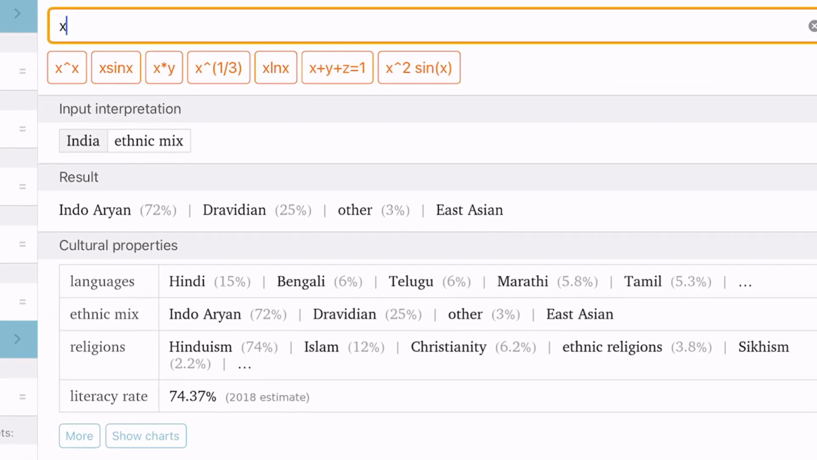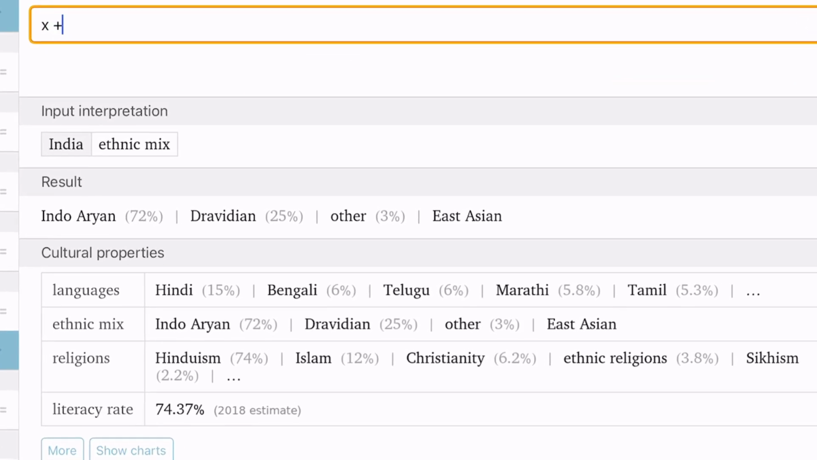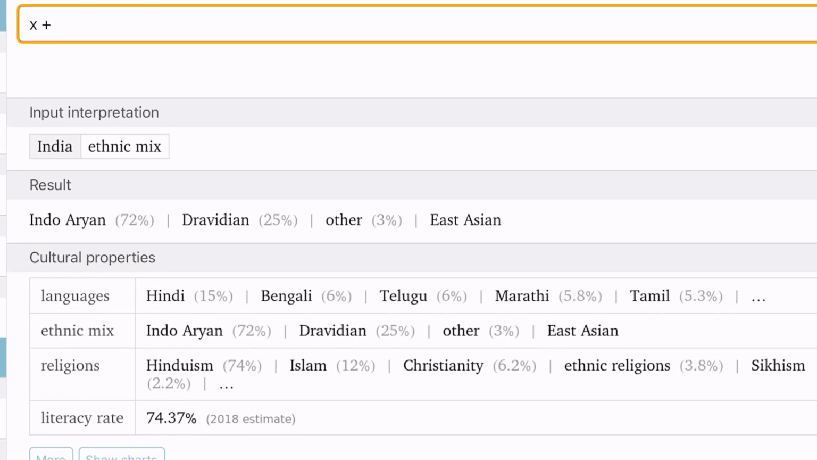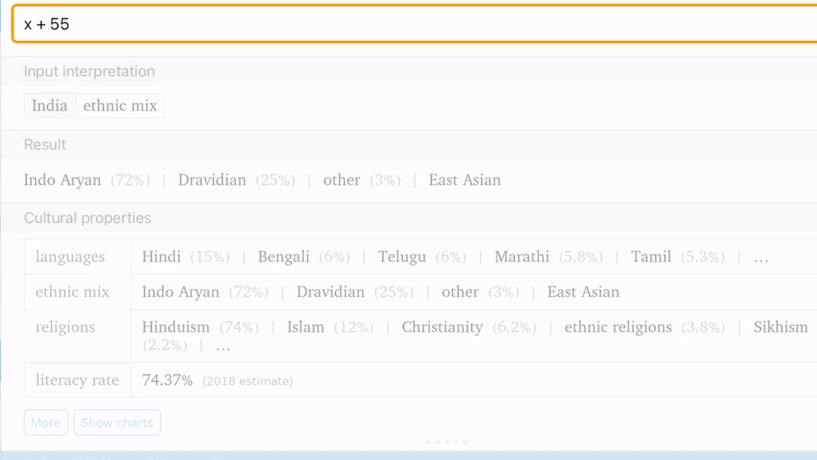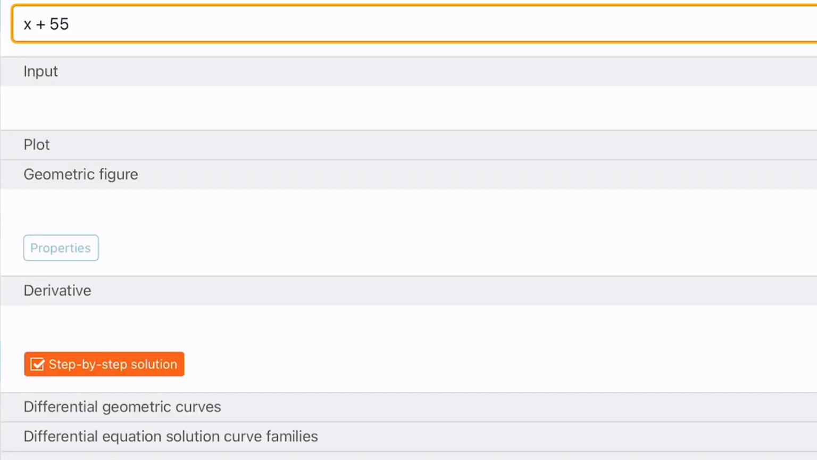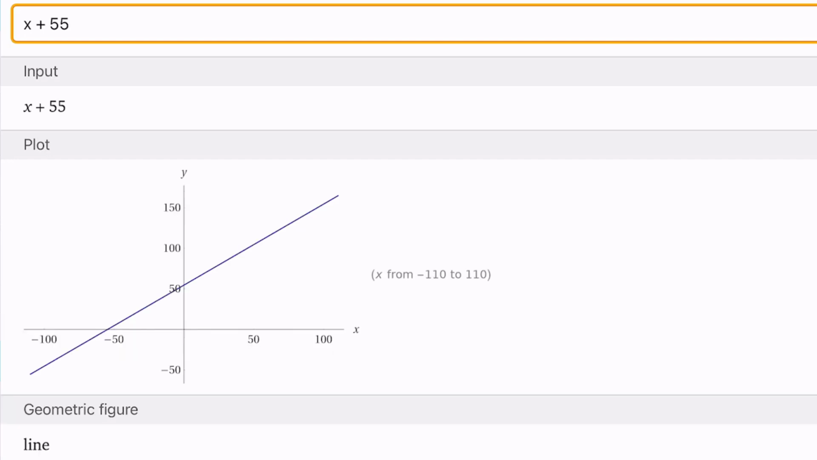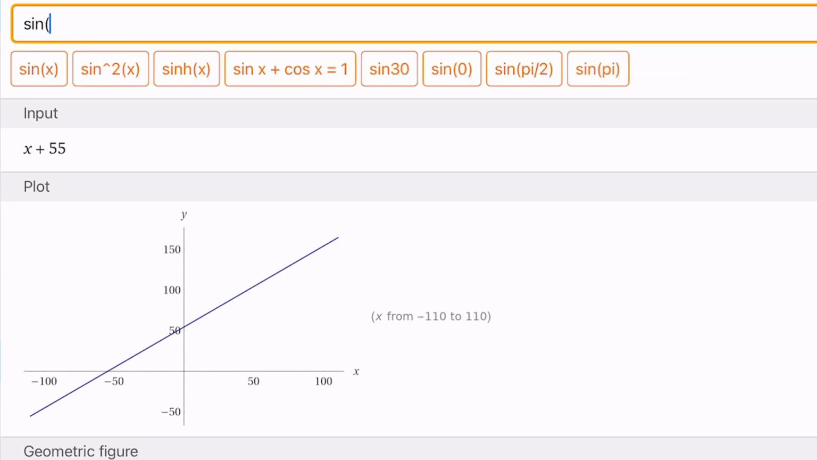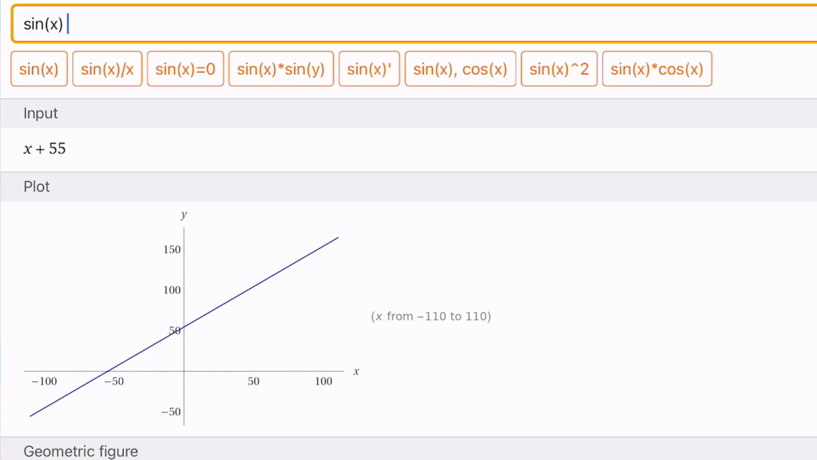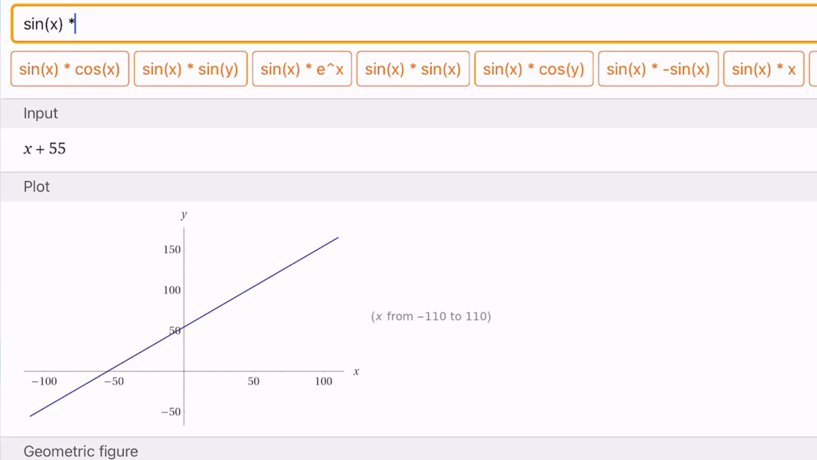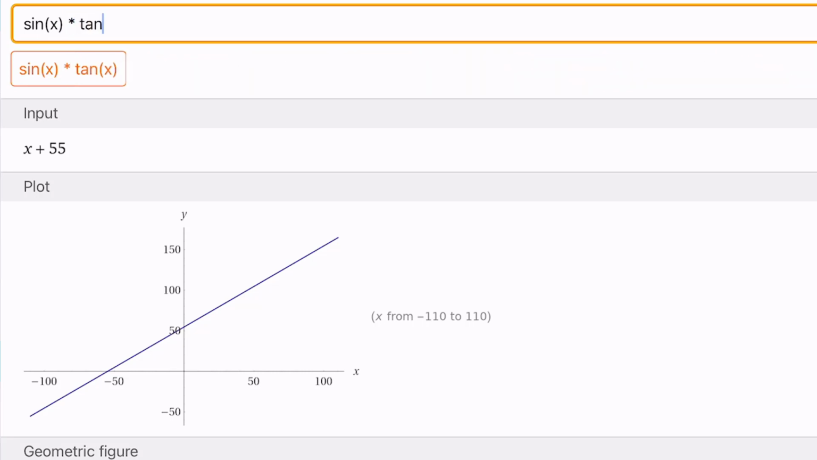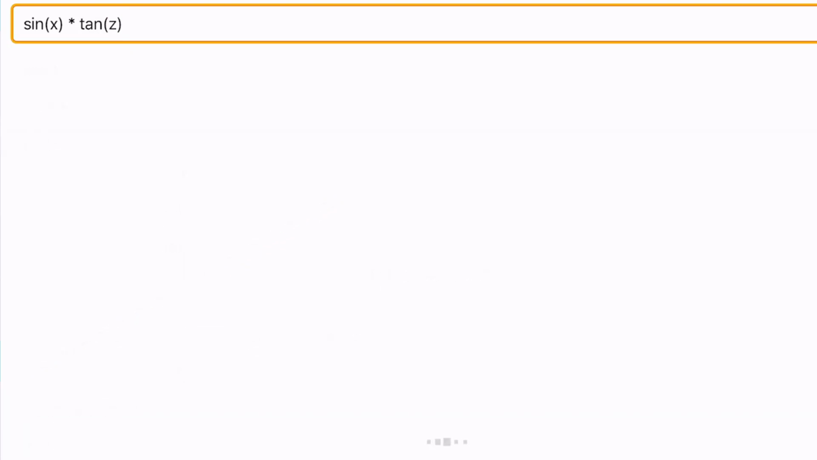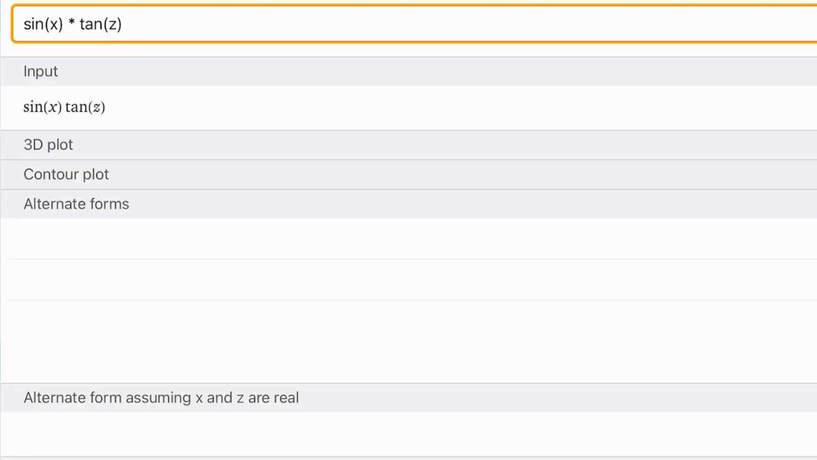Let's go to mathematics. X plus, well, 55, for example. That is an equation which is interpreted as y equals x plus 55, and you get a straight line like this. Now let's go a little bit deeper into mathematics. Sine of x times tangent of z. What does that produce? Needs to think a little bit.